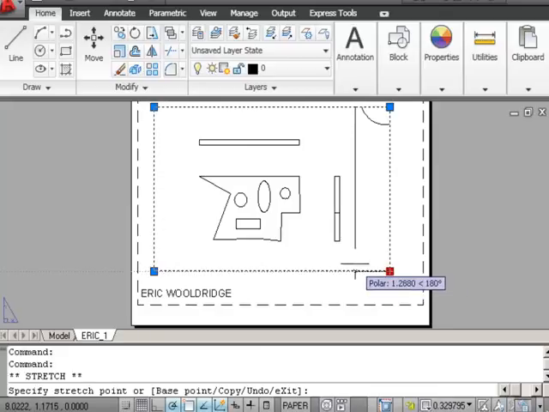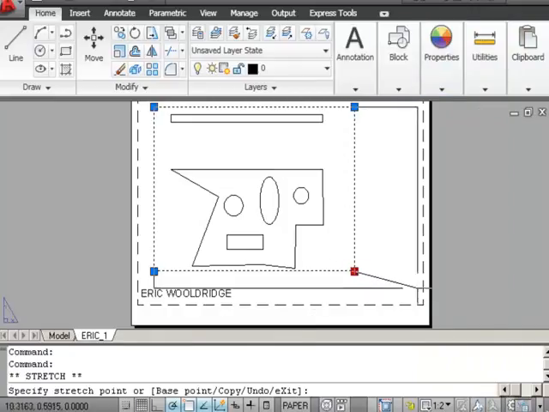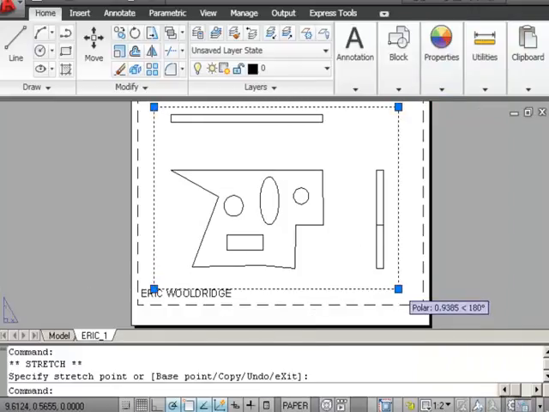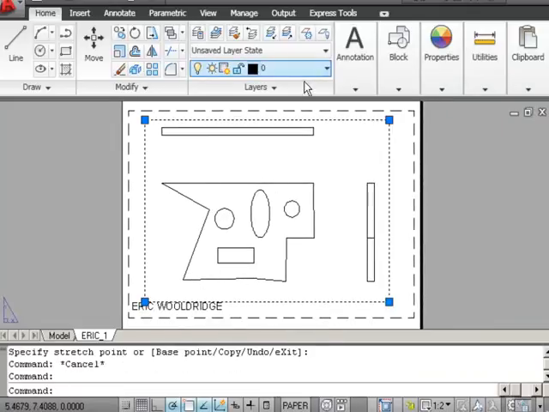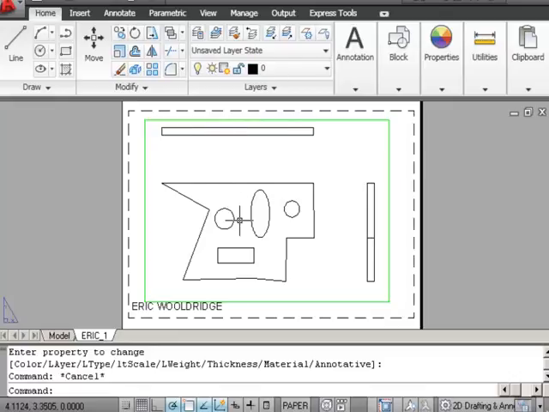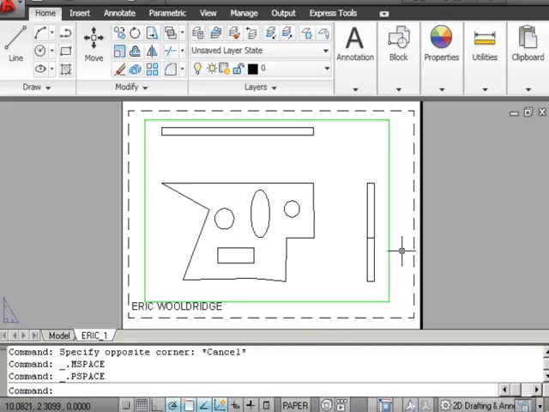I can grab my grips and pull it in some, but then I have to come back and reset my scale. I'm going to set it to 1 to 2. It's kind of outside it, so I'll pull that out there. So right now, switching that to con, I have the top, the front, and the right side view showing on my print, and they're all to a scale of 1 to 2, which is great.